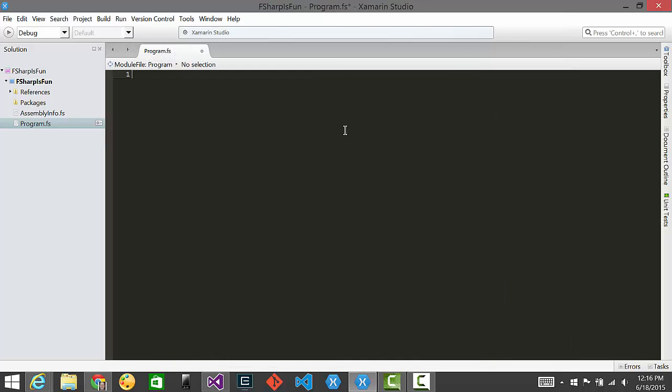So without any further ado, let's take a look at variables. First of all, let's just go ahead and write some code to create a variable in F#. And that's all there is to it. Now there are several things to note here.